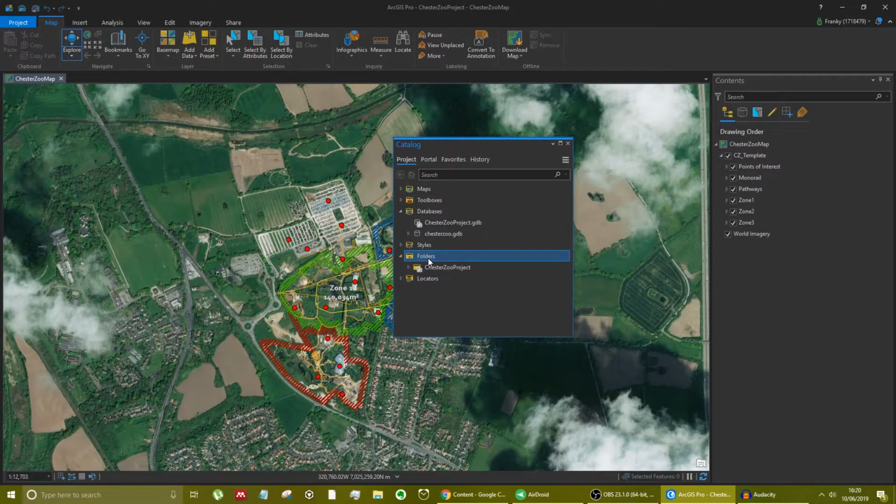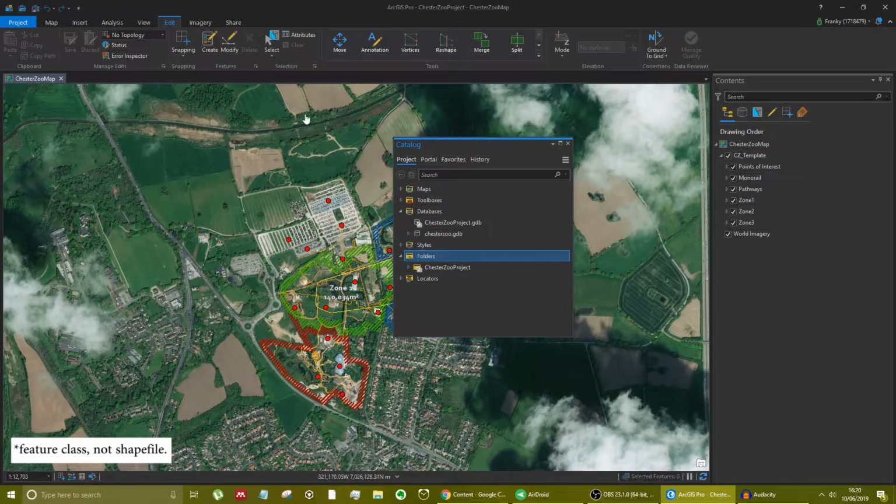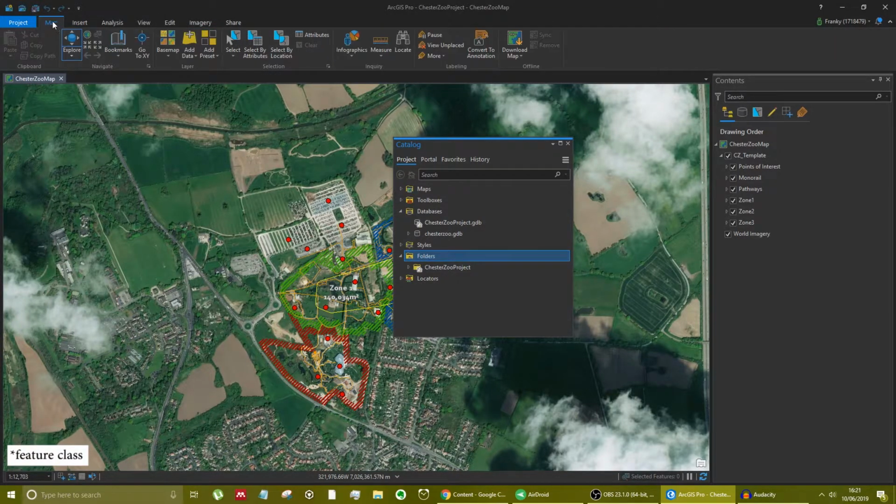Let's say I connect a folder from my local disk and drag in a shapefile. Or I create a shapefile by going up to the ribbon, going on to Edit, and creating one from here. I'll get into how to do that in the future, as there is a preliminary step before I can create a new shapefile.